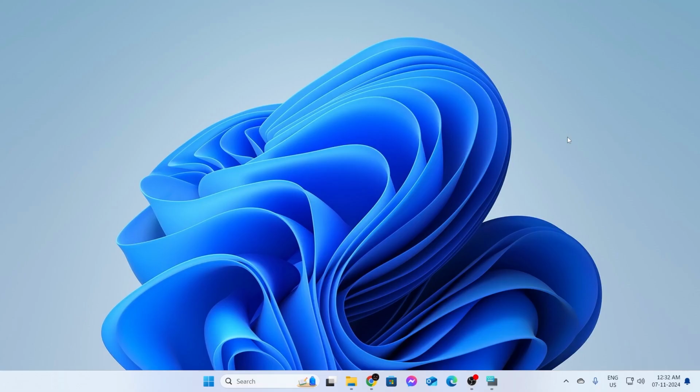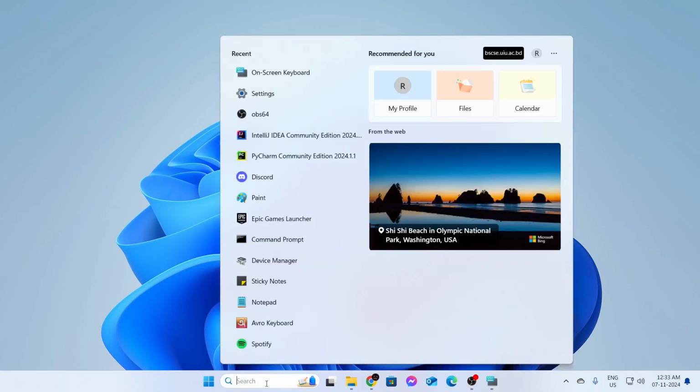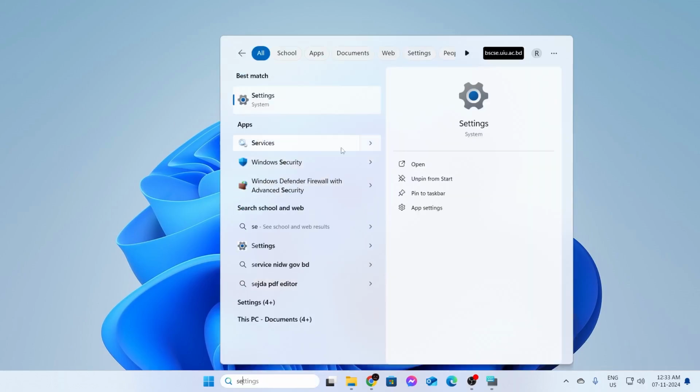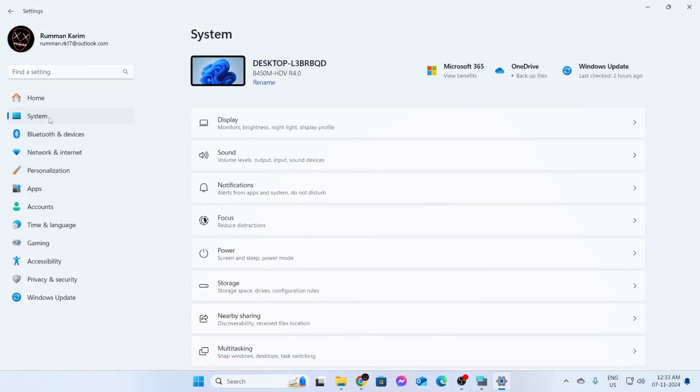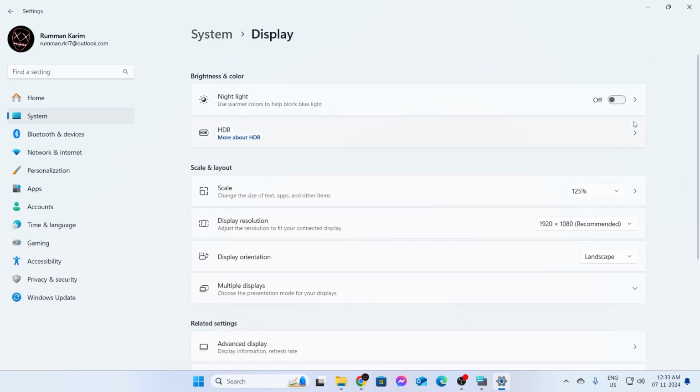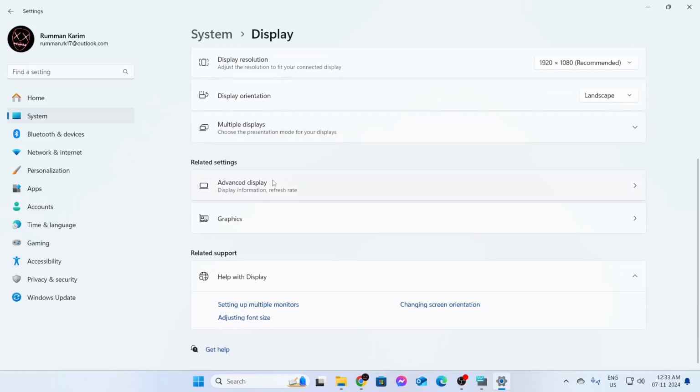Now, at first, what you have to do is just go to your search bar. In here, type settings. Then just open up settings from best match. After that, what you need to do is from the left-hand menu, just go to system. Then from system, you need to expand your display section. Then from here, just scroll down and under related settings, you'll find advanced display.